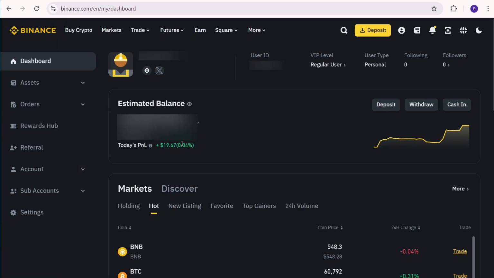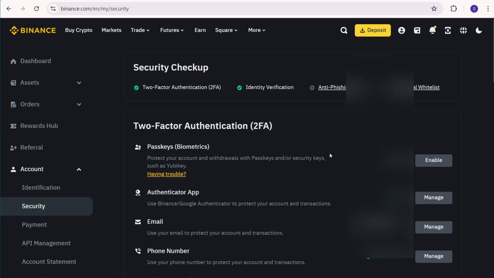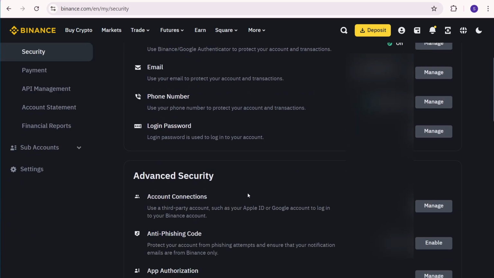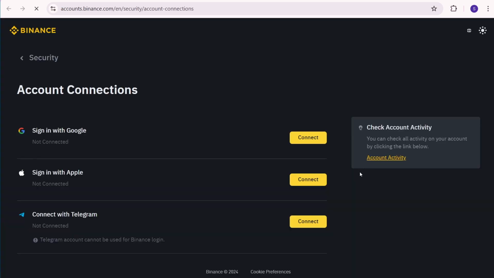In this video, I'm going to show you how to connect and disconnect your Telegram account on Binance. First, log into Binance, open the account menu, go to Security, scroll down, and find Account Connections. Click on Manage, and then select Connect with Telegram.